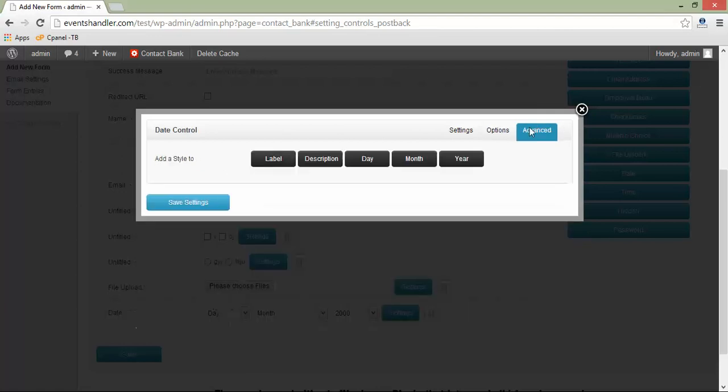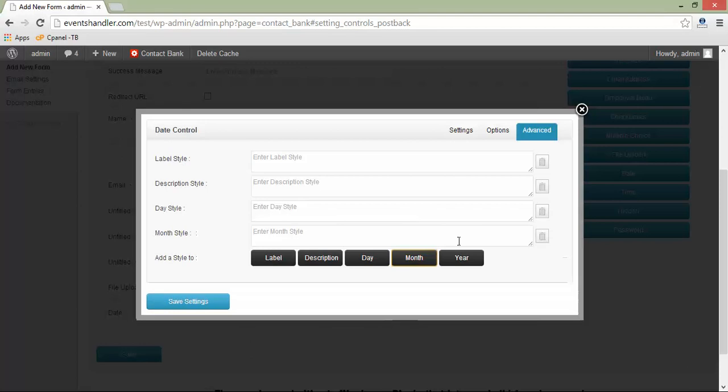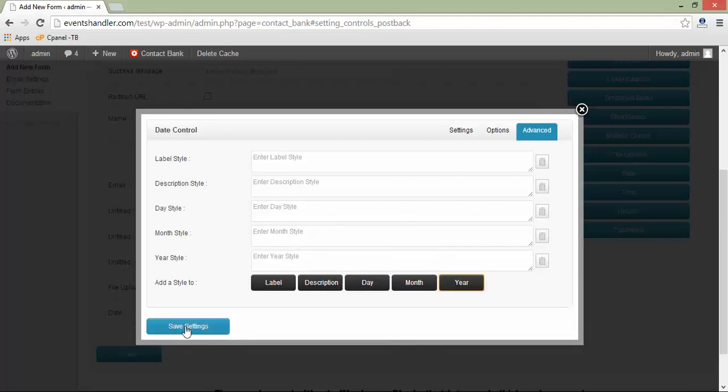The next one, the advanced tab. Here you can enter the different styles to label, description, date, month, year, and click on the save settings to save these settings.